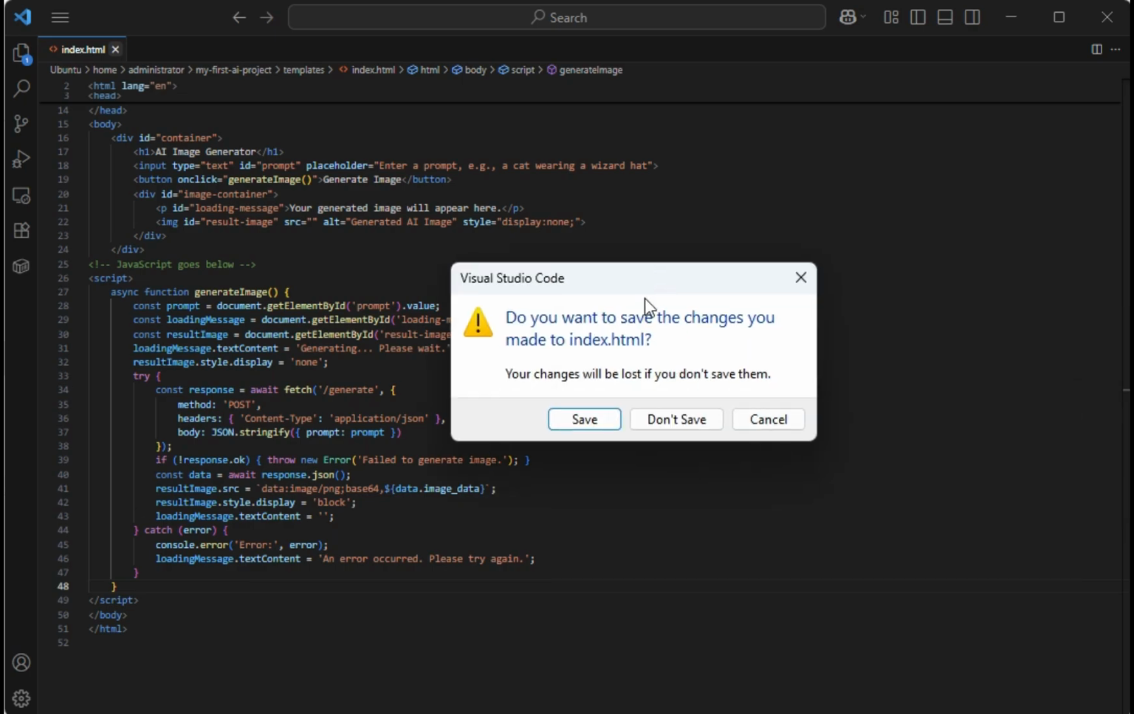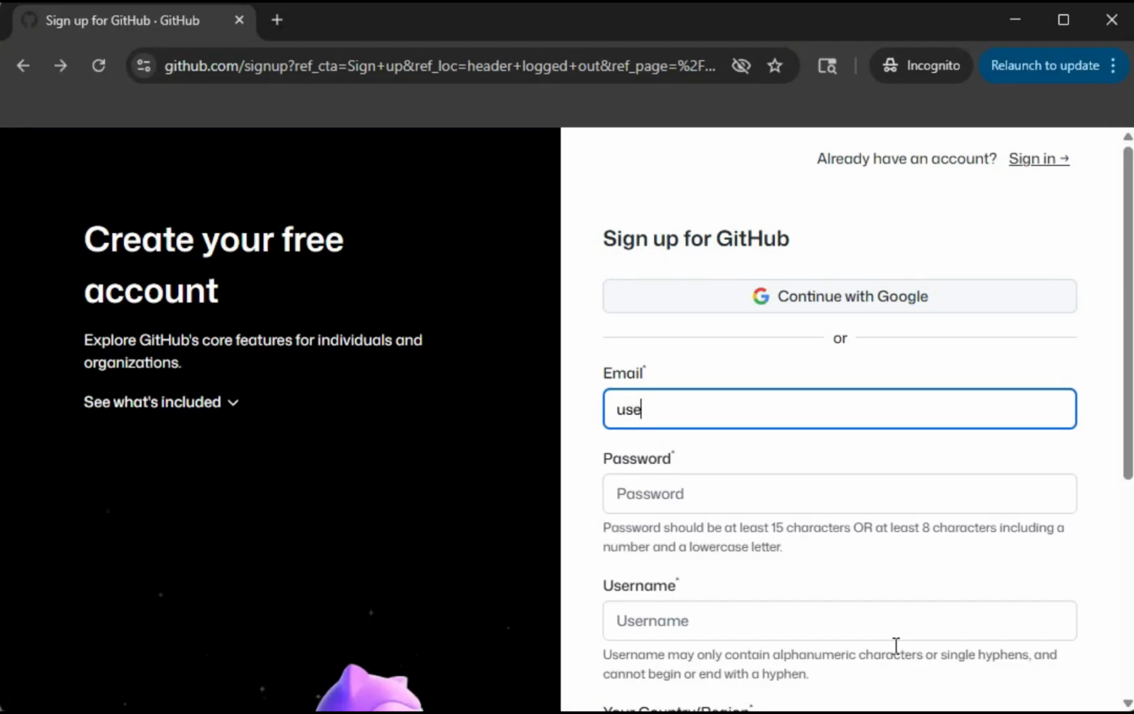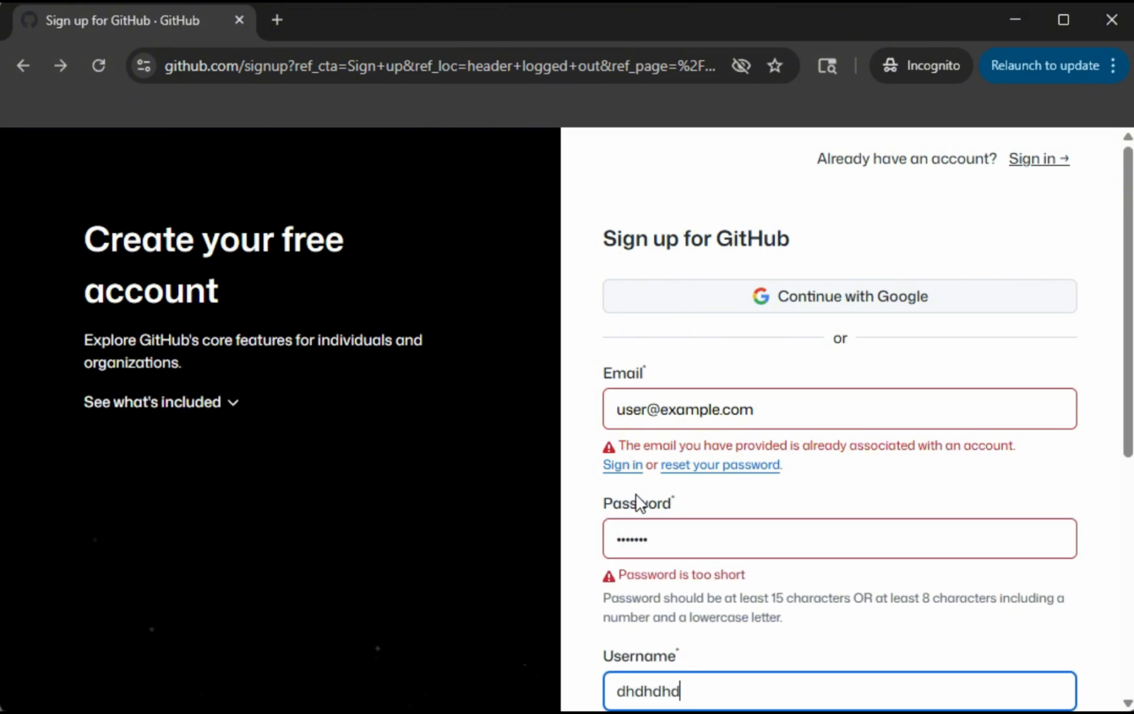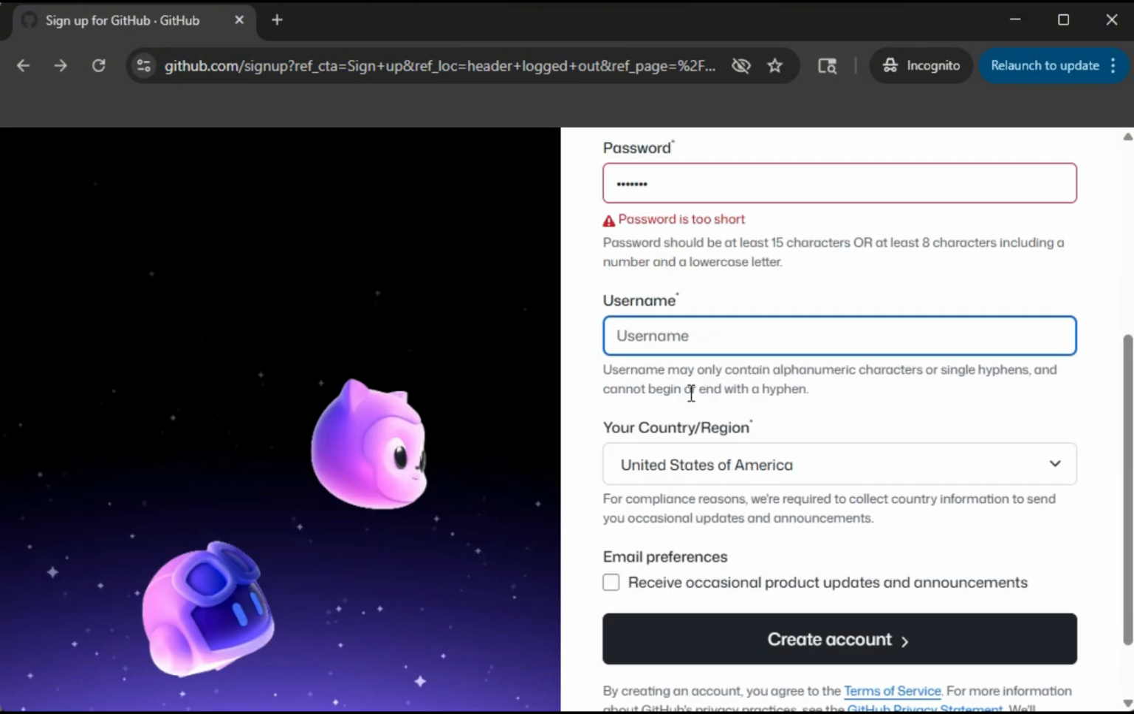Now, with our application ready and in place, let's create a GitHub repository. With our code written, it's time to do what all professional developers do: set up a remote backup and a place to showcase our work. We'll create a GitHub repository. If you don't have an account, now is the perfect time to create a free one.